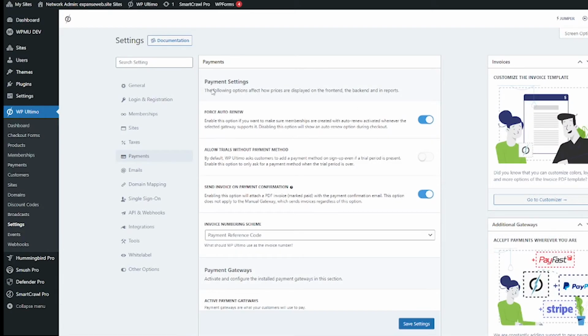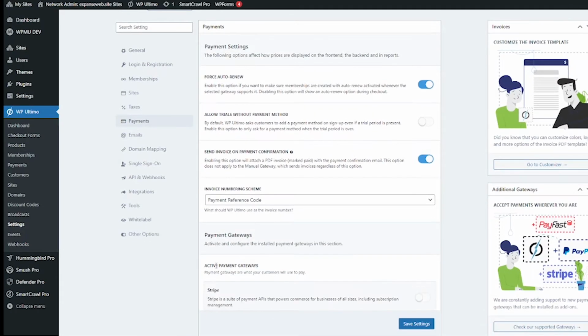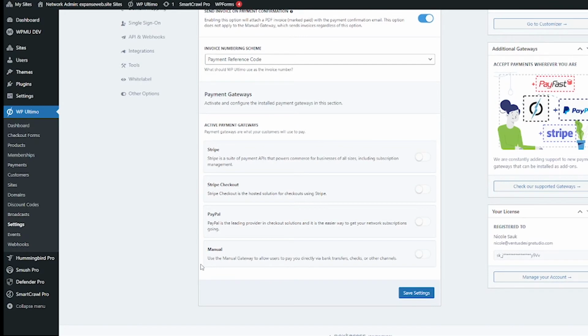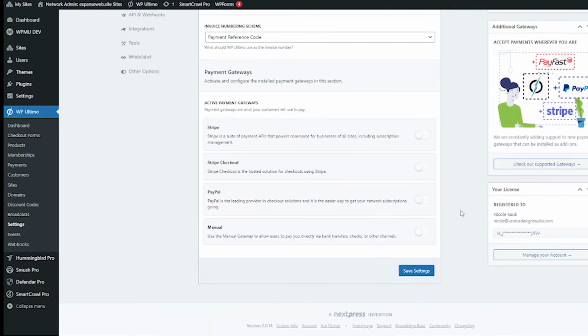You've also got some other payment settings here, but what we're going to really pay attention to is when you scroll down and see the payment gateways. So we've got a couple different options here. You have a manual option, so your customers can pay you directly with bank transfers, checks, or something else. And then we have PayPal or Stripe, which is I think what most of you are going to use. Me, I'm using Stripe. And for Stripe, we have two options. We have regular Stripe and we have Stripe Checkout.